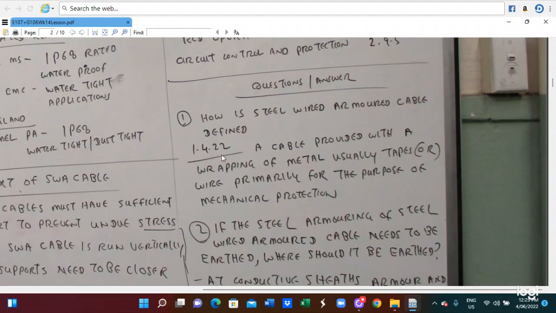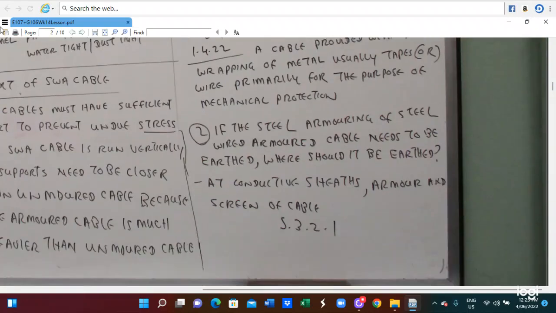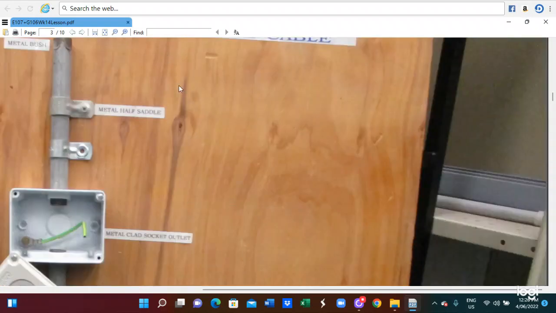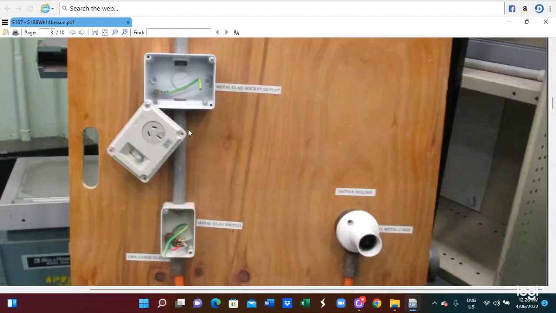How is the steel wire armor cable defined? So 1x4x32 is a cable provided with a covering of metal, usually steel wire, primarily for the purpose of mechanical protection. If the steel wire armor cable needs to be earthed, where should it be done? So in this case, at the conducting sheath, armor and the skin of the cable. So we follow the 5x3x2x1.